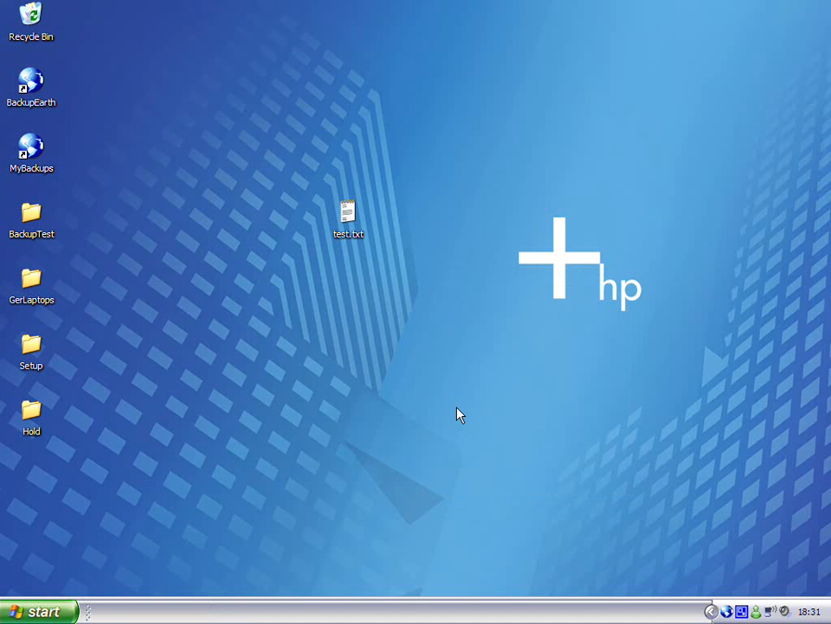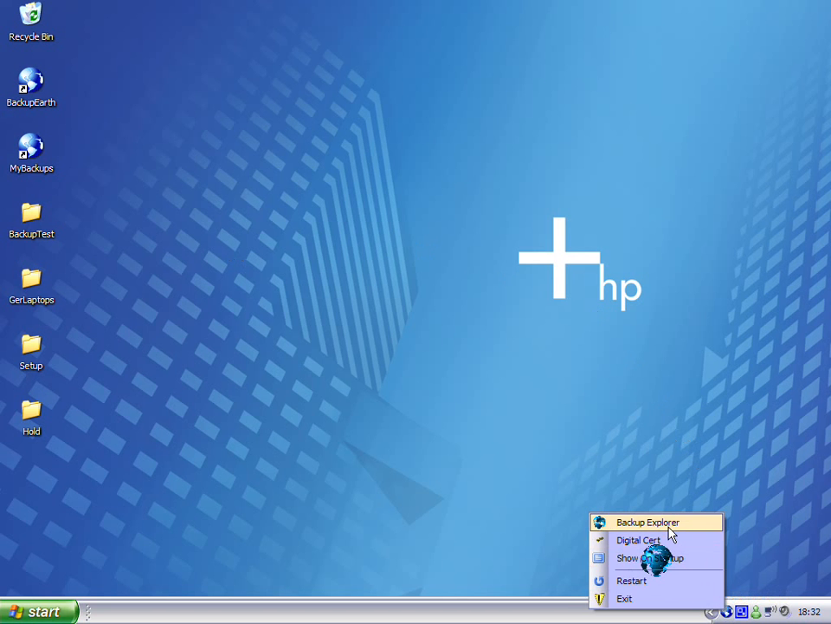Okay, in this video I'm going to show you how to restore a file using the Backup software. In an earlier video I showed you how to back up this file, test.txt, to the Backup servers. We are now going to accidentally, of course, delete this file and restore it from the Backup servers. To do so, we bring up the Backup software by right-clicking our Backup icon and selecting Backup Explorer.